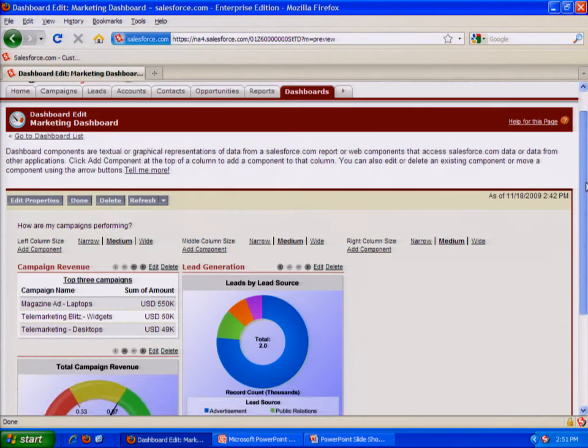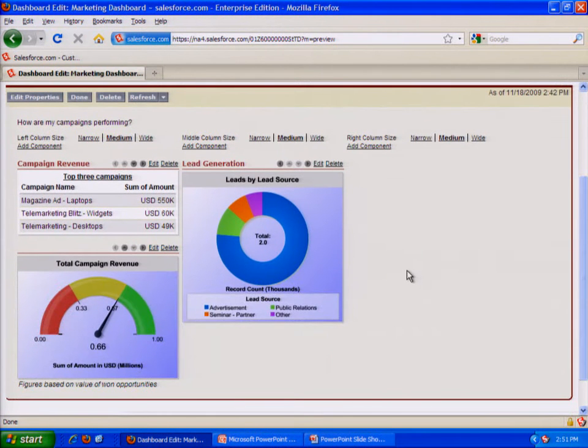Again, the same procedure. The only thing that's different is we've selected a different type. And there you can see our lovely Leads by Lead Source donut. Notice in the middle we've got 2 there, and at the bottom we've got our legends, which are telling us the blue, advertising. Well, I think we already knew that, didn't we?